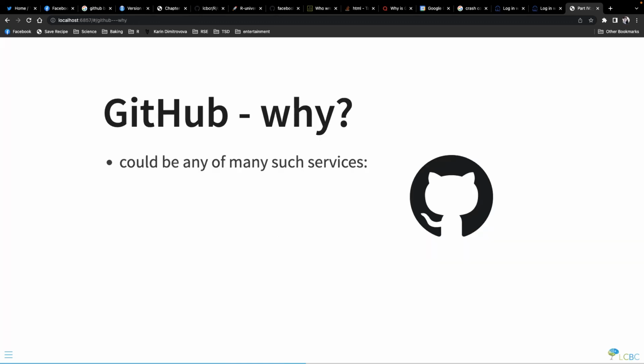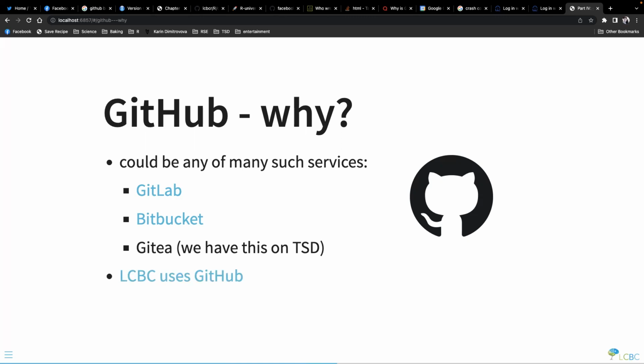So why do we want GitHub? We want GitHub so that we can work collaboratively together through a single source, but we could have chosen any of a number of other services that do exactly the same thing. Like GitLab is very popular, Bitbucket, Git, which is what we have on TSE. It's like a GitHub-like thing, but it's just something else that we could set up ourselves. So GitHub has just become the dominant, I would say, cloud storage for Git repositories. And then it has a lot of other products attached to it that makes it very powerful.